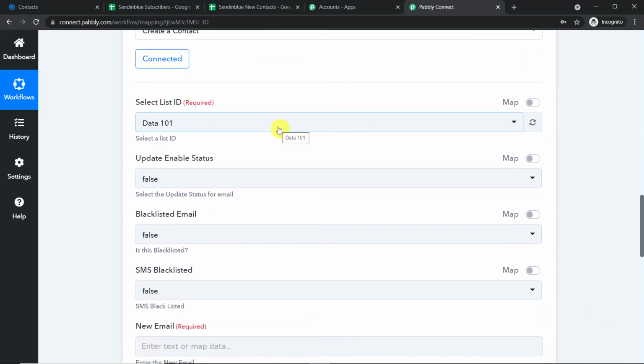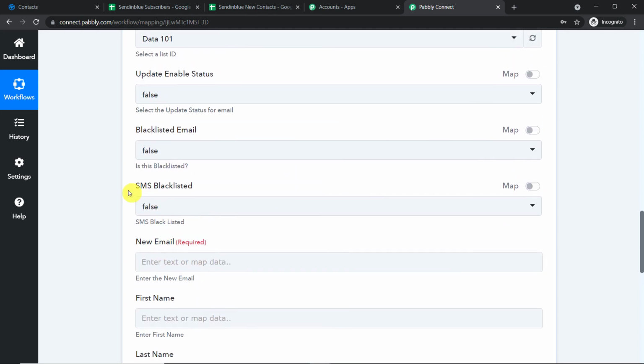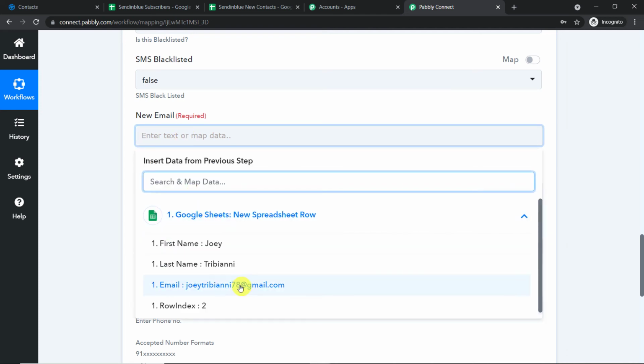Now in this particular list, we are going to create our new contact. So we will start with the new email. We can of course ignore SMS blacklisted. Let's keep it as false. Blacklisted email. Let's keep it as false. Update enable status. Let's keep it as false. So we have the new email. We click here, and we have mapped it.